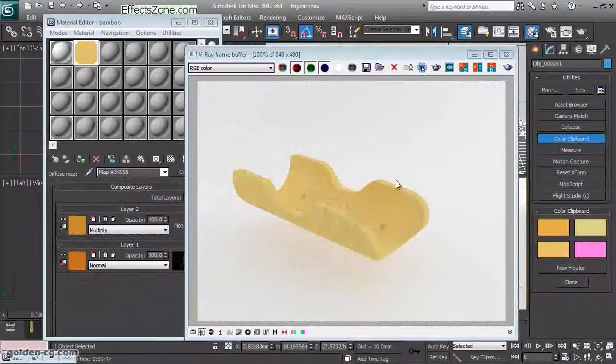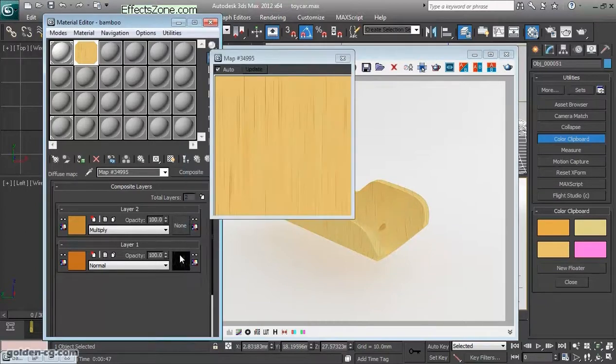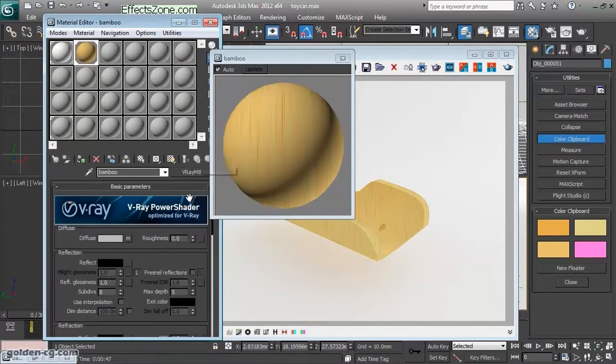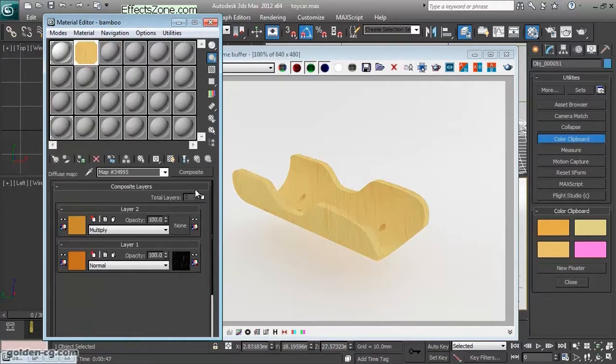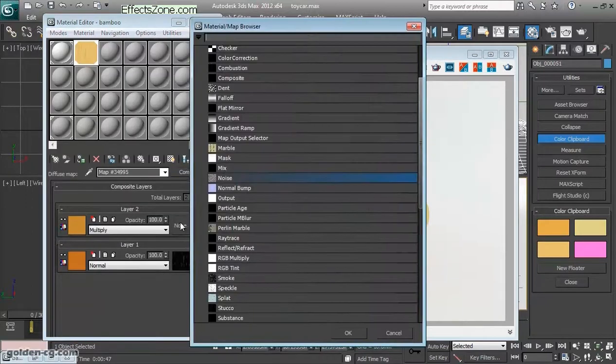Here is the result. First I want to make sure I am not going to apply this material to this part of the wood, which is actually the cut and slice part. So I will go back to my main material, click on the diffuse material which we already created, and click on composite. Change it to multiply.